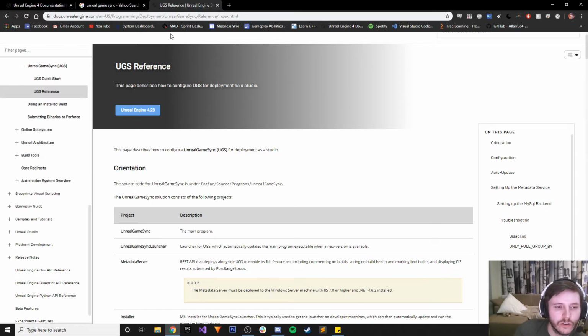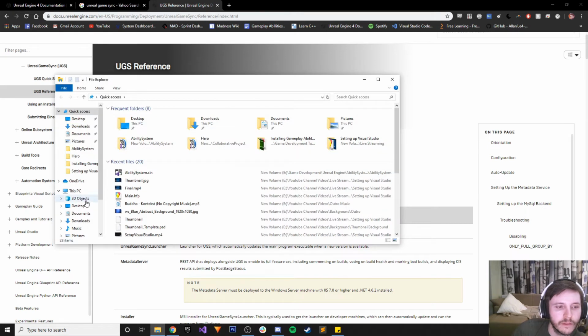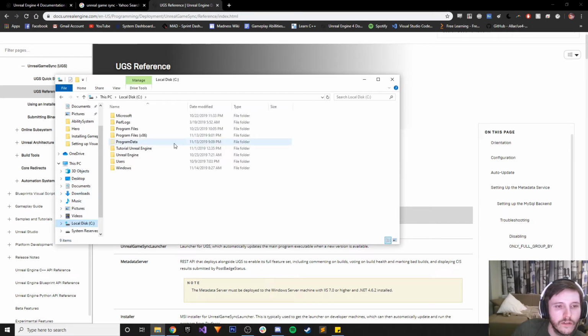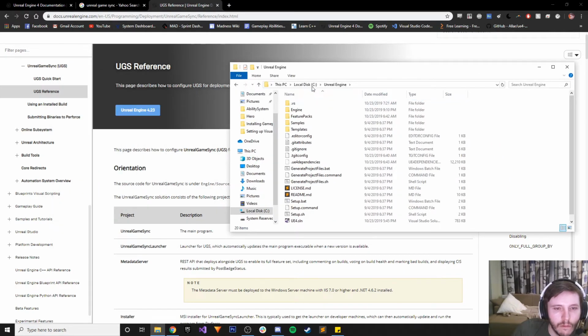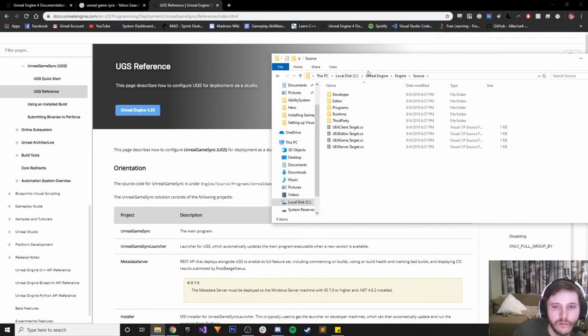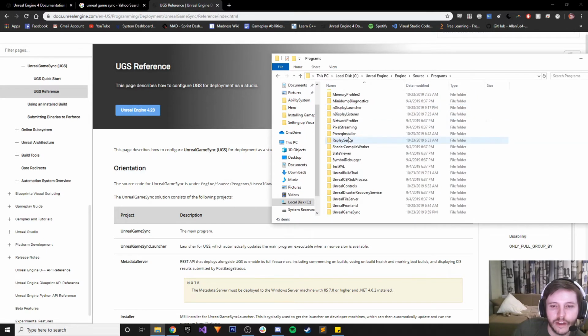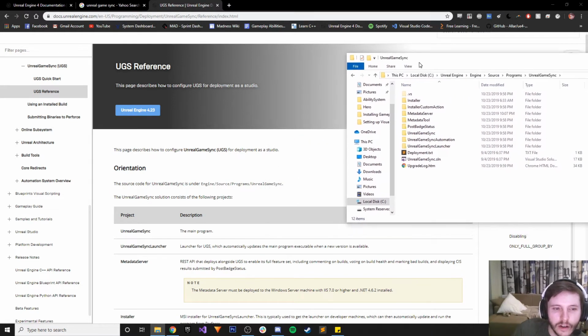So let's get started. The source code for Unreal Game Sync is under Engine, Source, Programs. Let's just see. So it's on our C drive, Unreal Engine, Source, Programs, Unreal Game Sync. Okay, so here is the solution file, but there's also an installer.